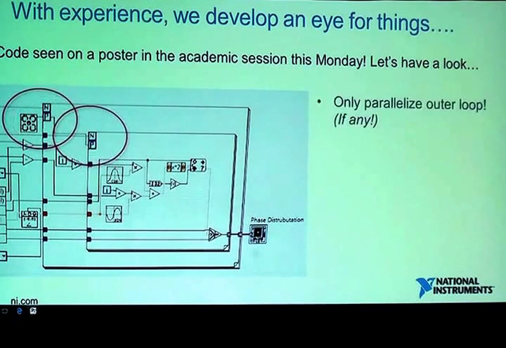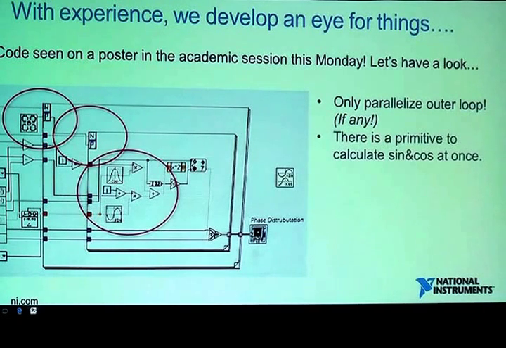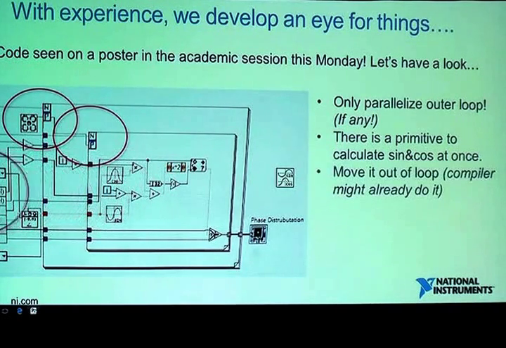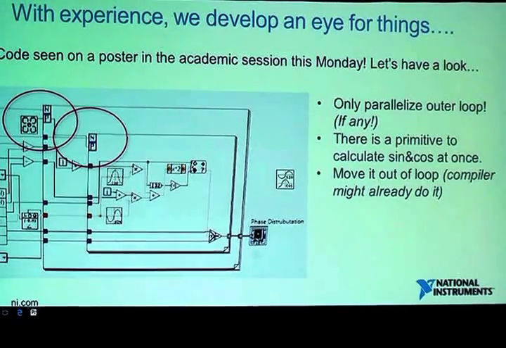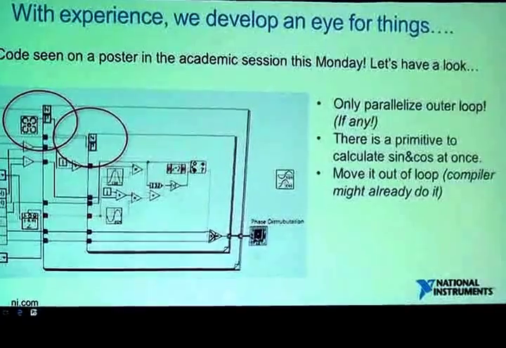So we have this: only parallelize the outer loop, if any. This is so little work that the parallelization overhead might even cost more. And there's also a function that does the sine and cosine in one call, and since they're mathematically related, it's much cheaper than doing them separately. And again, this should be moved out of the loop, because it needs to be done only once. Even if the compiler optimizes it, it should be outside, just for clarity. This is just a bonus, a slide I made last night.